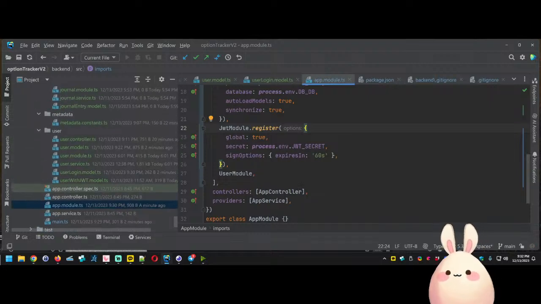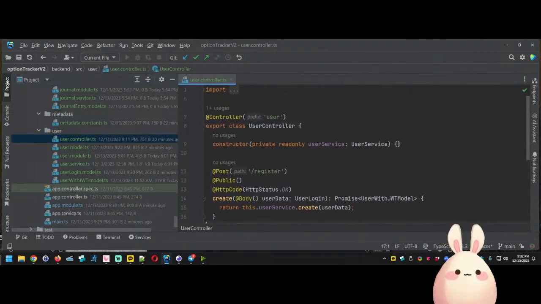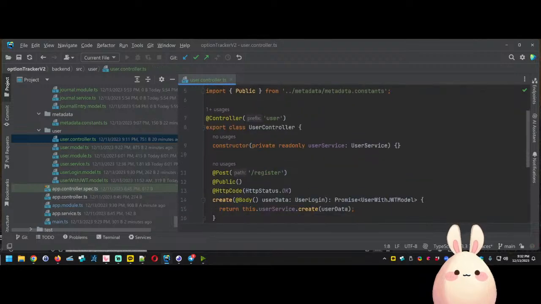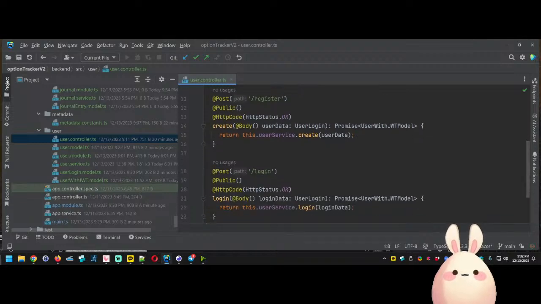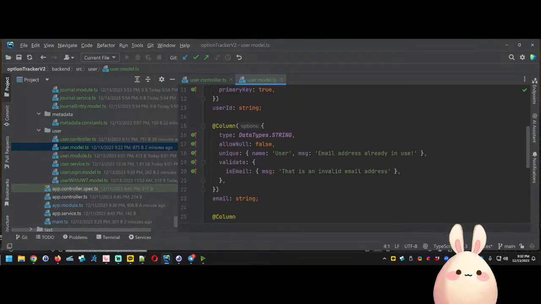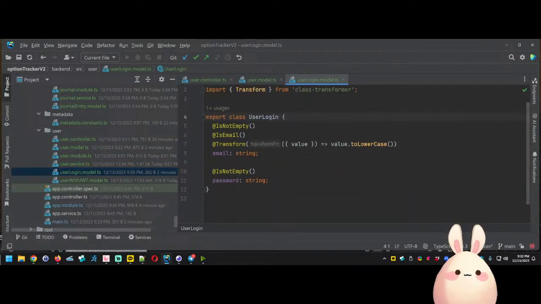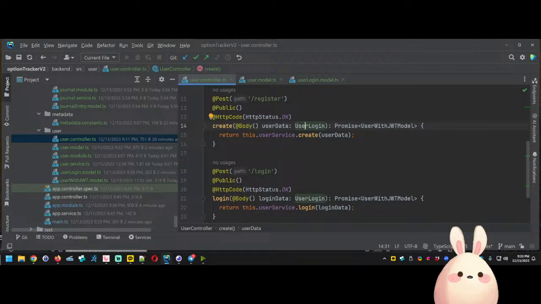Now we've created a whole bunch of the user pieces that go along with it as well. I created a basic user controller here that allows you to register and to log in. Now it accepts the user login model that I created over here. I apologize, that's right, this one. So you have to pass in an email address and a password. We do make sure that's a valid email. And then our user controller takes that, and we return our user with a JWT model.